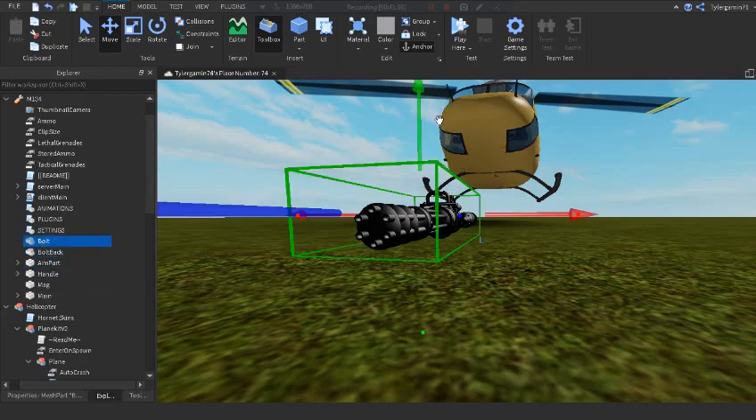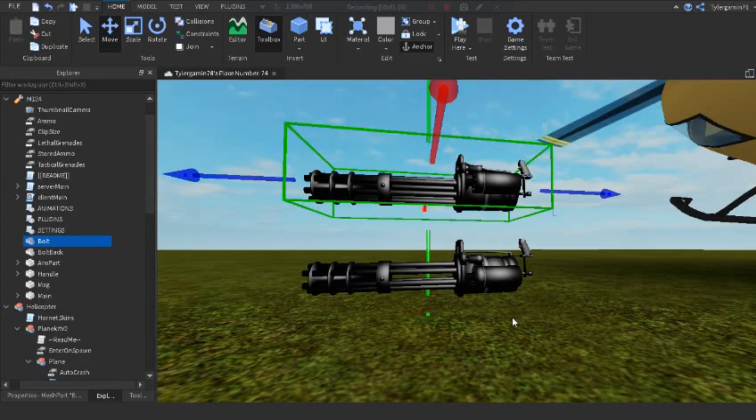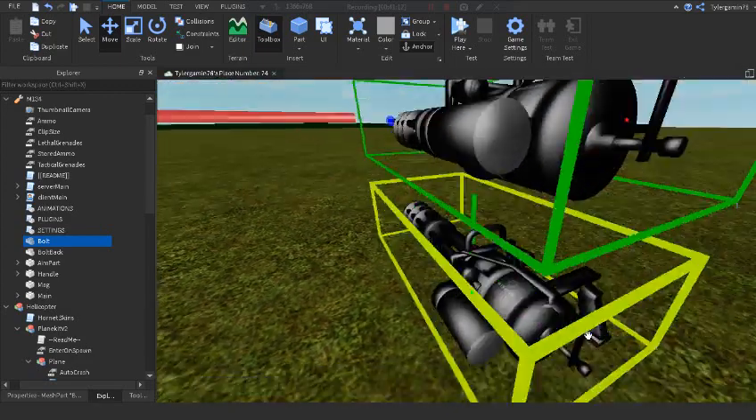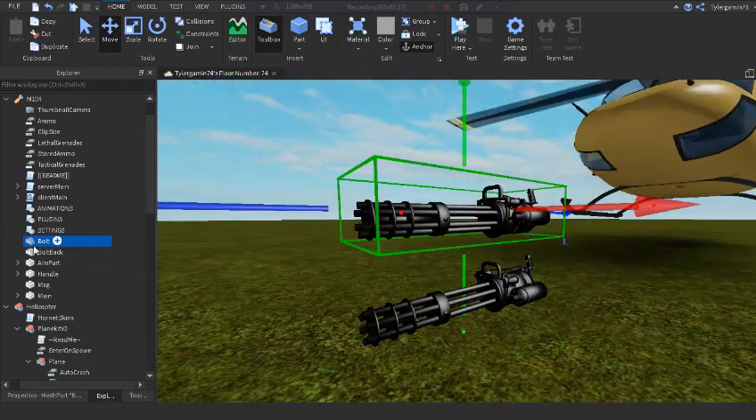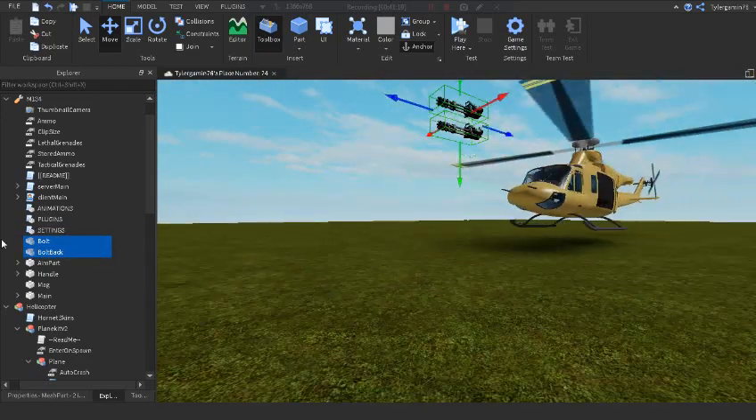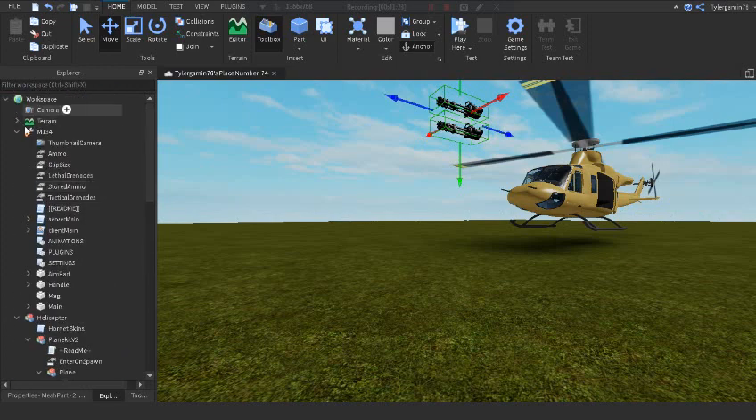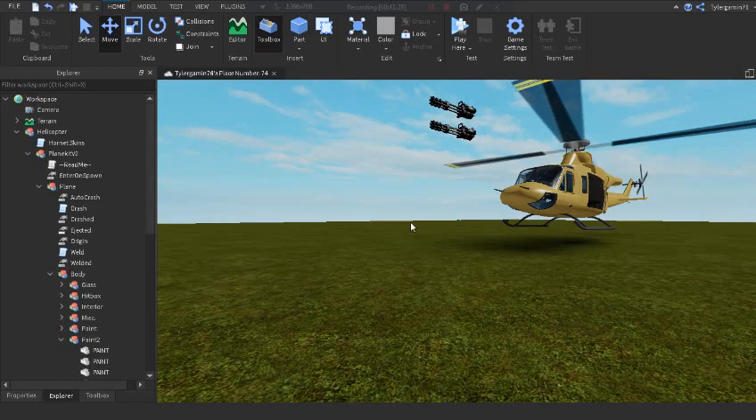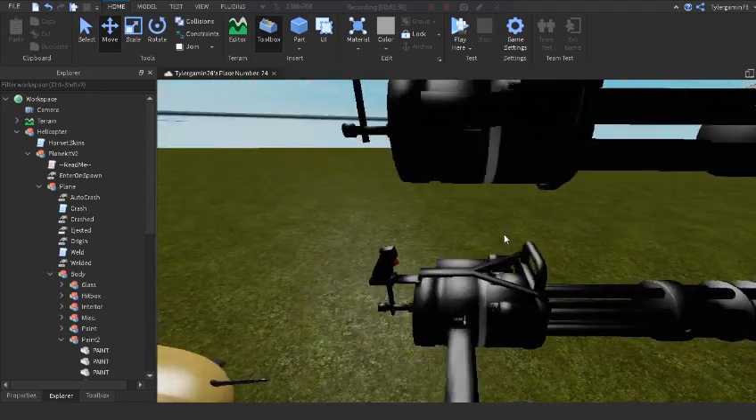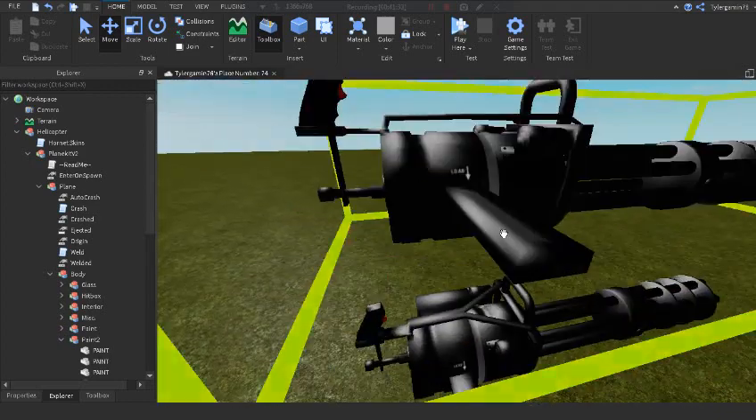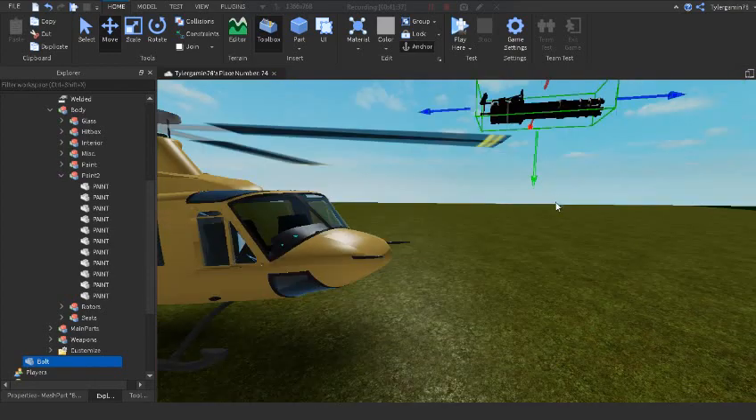Aim part, bolt back, bolt. What? What's the difference? I don't get what the difference is between the two. I guess one is different from the other somehow. I don't know. But we are going to take the one.